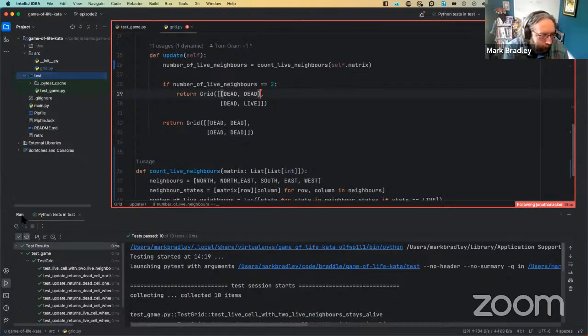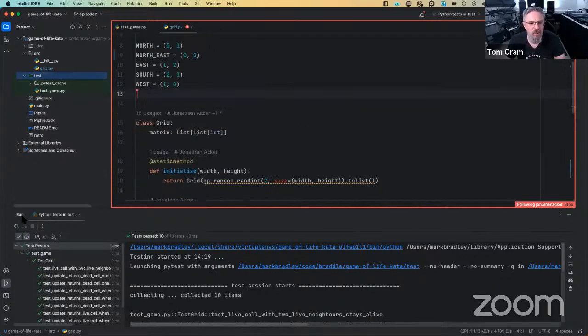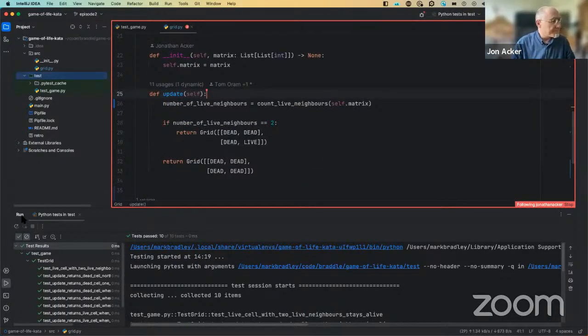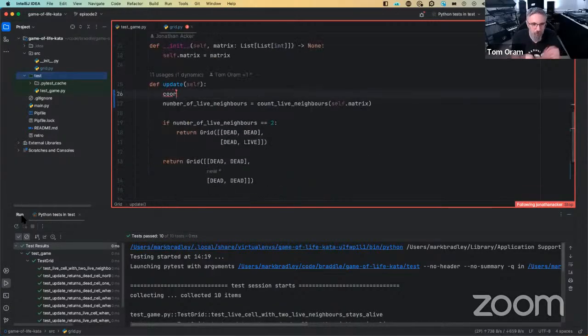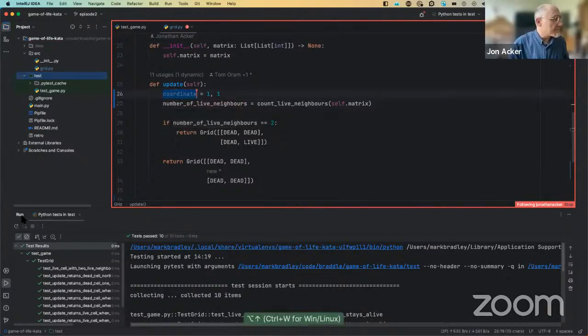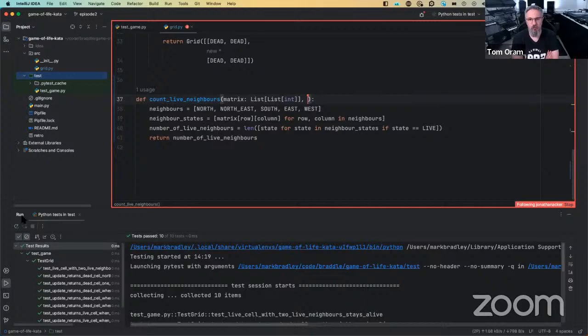Are we about to run out of time? So what would you like me to do? What I would like you to do, John, is at the top of the update function, add coordinate equals, and it will be 1,1. And then I would like you to pass coordinates into count live neighbors, which means that you're going to have to add it to that one as well.